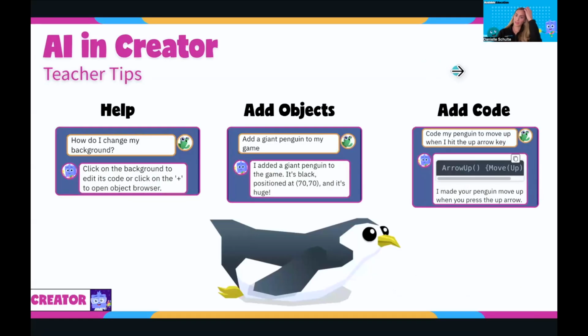So here are just some fun examples of what this can help your students with while they're in Codable Creator. So number one, it can just actually help them if they're feeling confused and need some support. So questions that they might come to you with, you can always say, did you use the chat first? So they can say like, how do I change my background? How do I test my game? And then Pixel will respond. They can even have it add objects for them. So add a giant penguin to my game. They can specify those different properties like color, size, direction, different things like that.